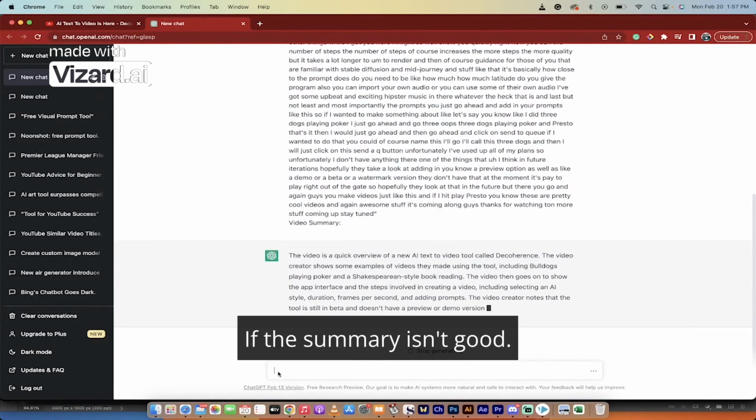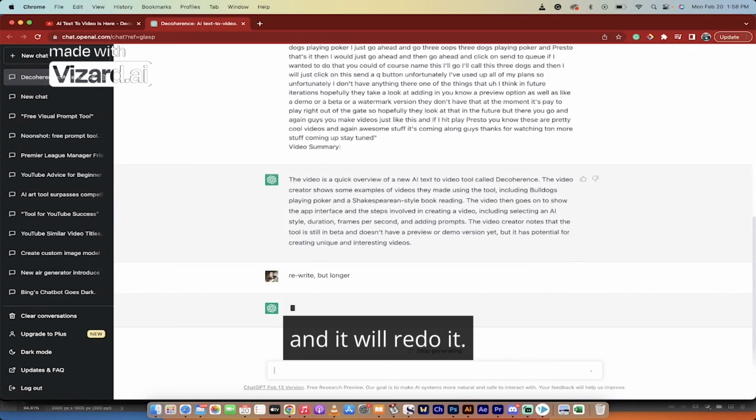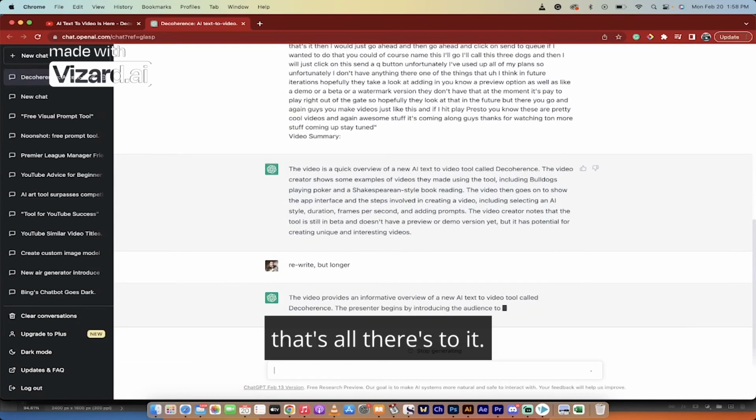Keep in mind, if the summary isn't good, I like to do this sometimes, rewrite, but longer. Just type that in and it will redo it if you want a longer summary and a little bit more detailed. That's all there is to it. That's all there is to Glasp.